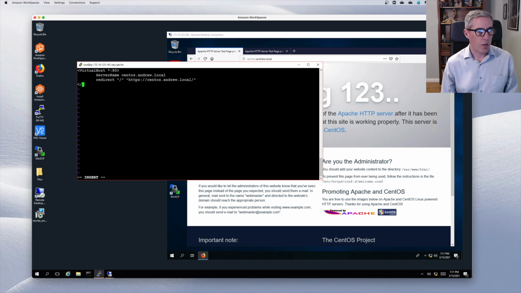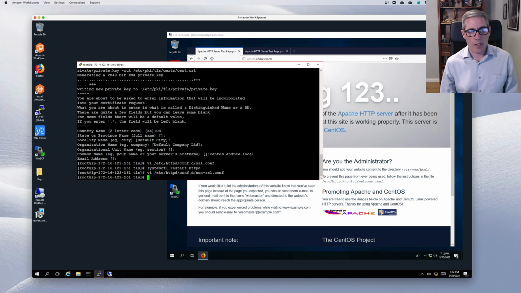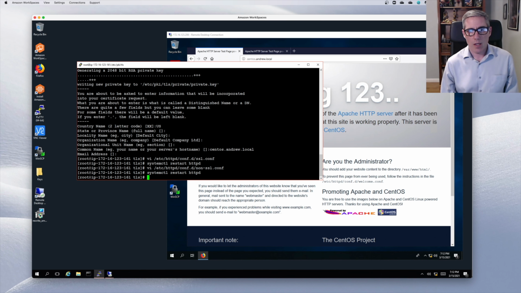So there, VirtualHost, and that should do it. So what this is doing is saying on CentOS.Andrew.local, redirect to the secure website. So I'm going to do escape and write quit. And now I'm going to do another systemctl restart httpd. And that worked. So hopefully that loaded that non-SSL file.